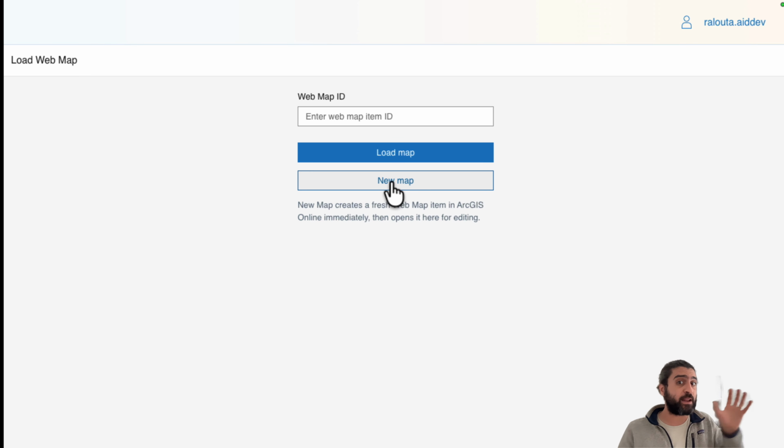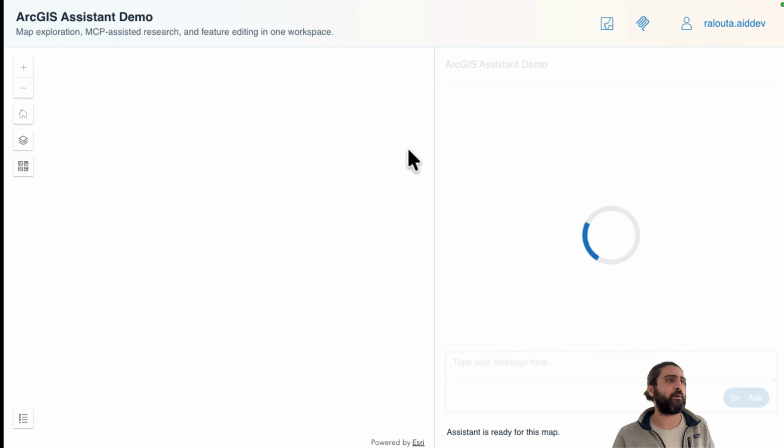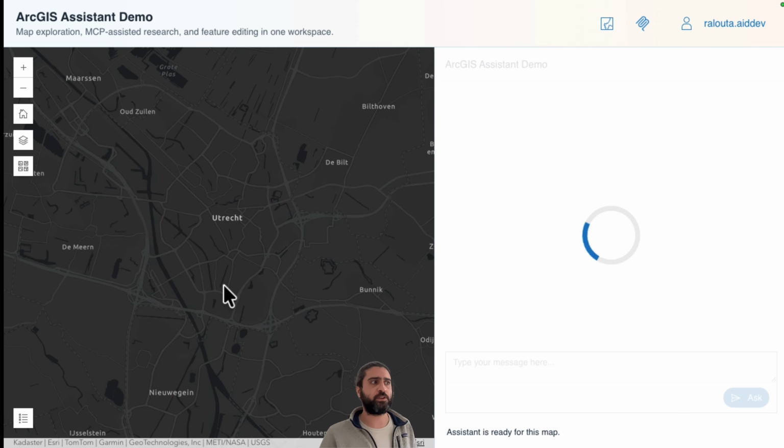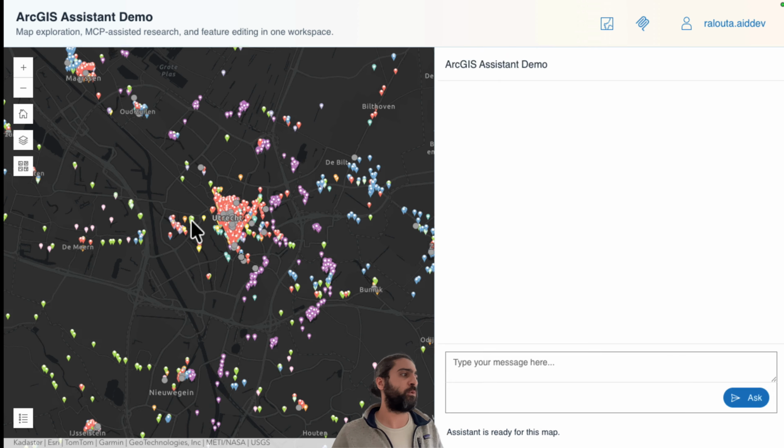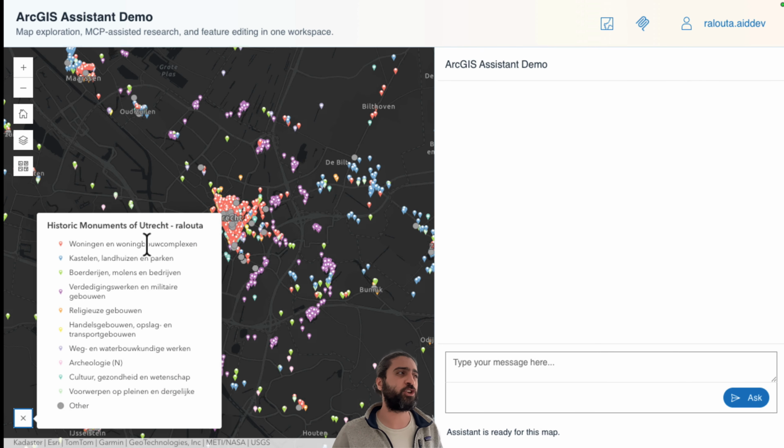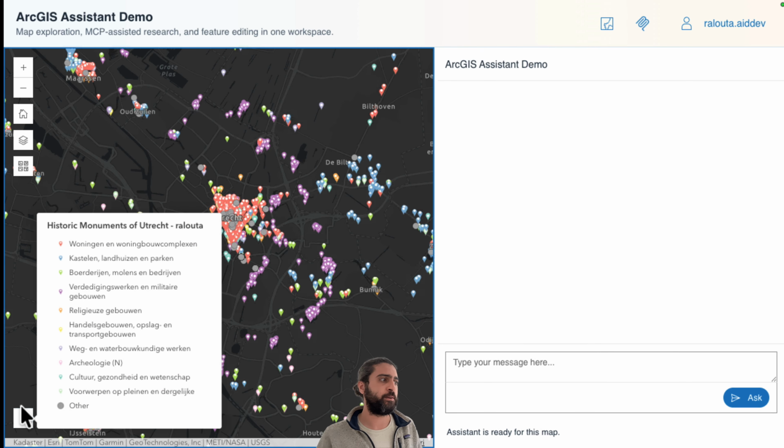You can start with a new map. This will enable MCP components, but the built-in agents will not work because there's no embeddings on a new map. So I'm going to bring in a map ID, which is this one here, and load the map. As this is loading, you see it's loading in Utrecht with a couple of data points about really historical monuments in Utrecht.